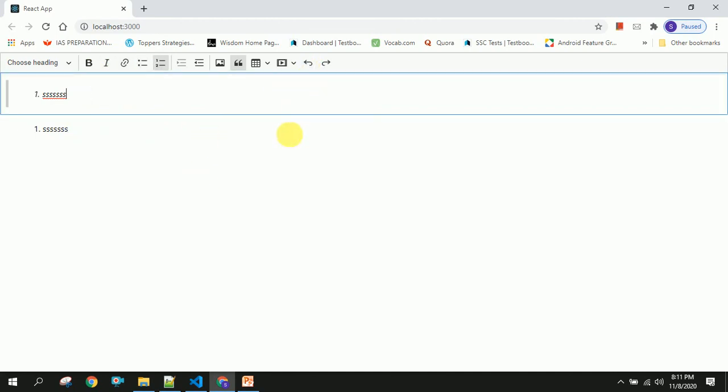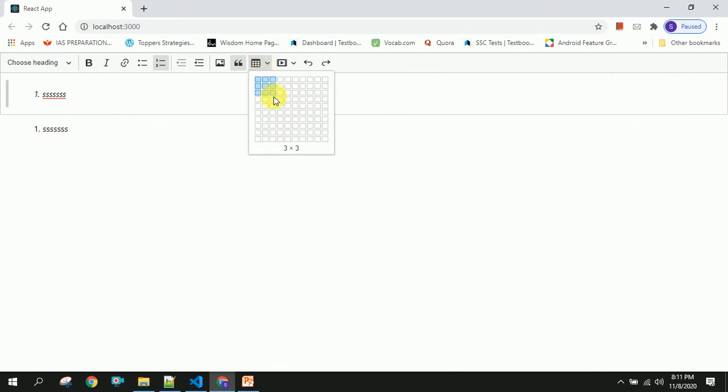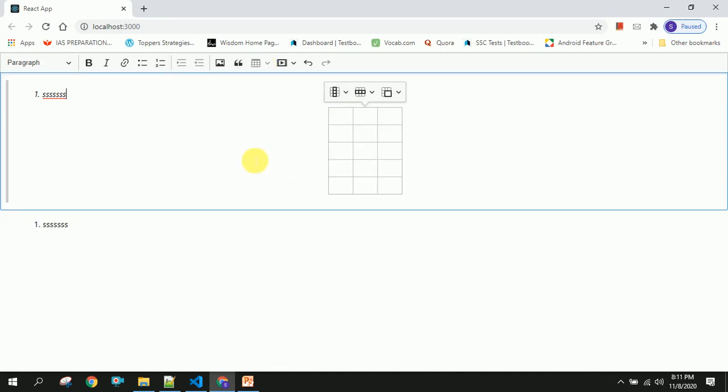You can insert a table here based on your requirement. So let's see how to implement this in our project.